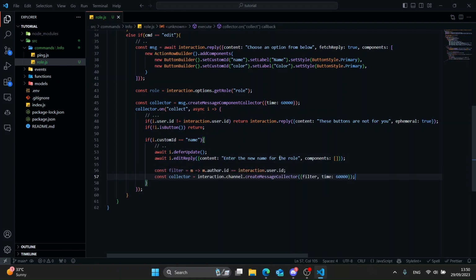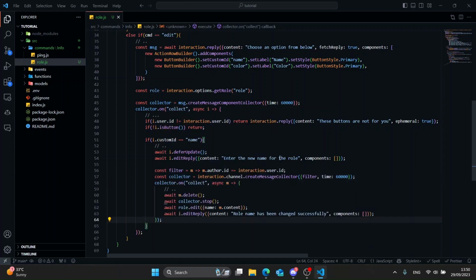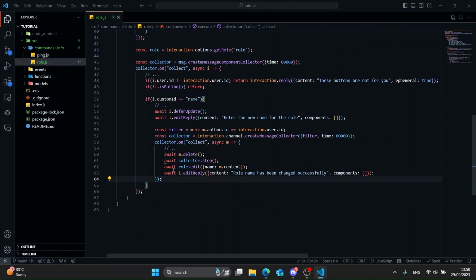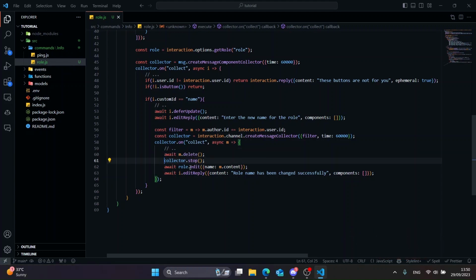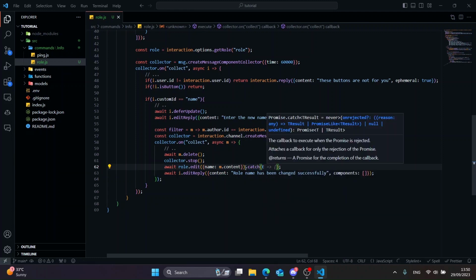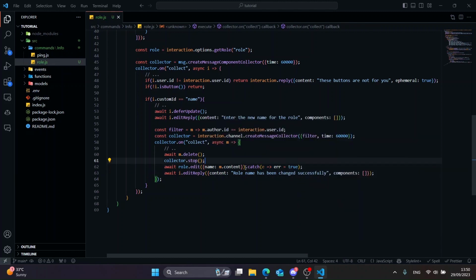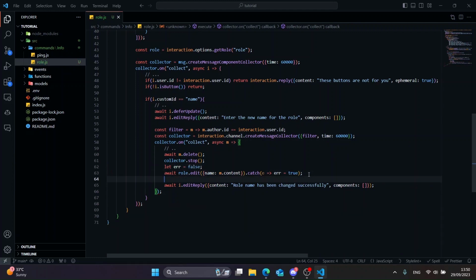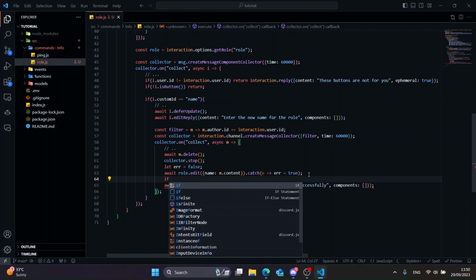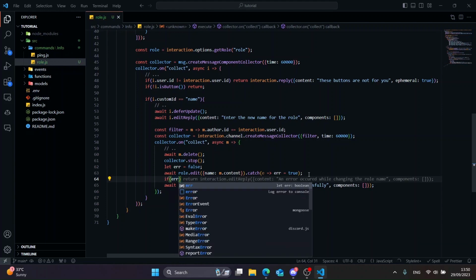Then we can have a filter right here and a message collector on the particular channel. Now this collector will also have a collect event. After collecting the event, it's up to you to delete the message sent by the user, stop the collector, and edit the name of the role. Also, if you catch an error, just go ahead and make a value true. Meaning you just declare a variable this way, so that in here you will have an option to return the rejected code.